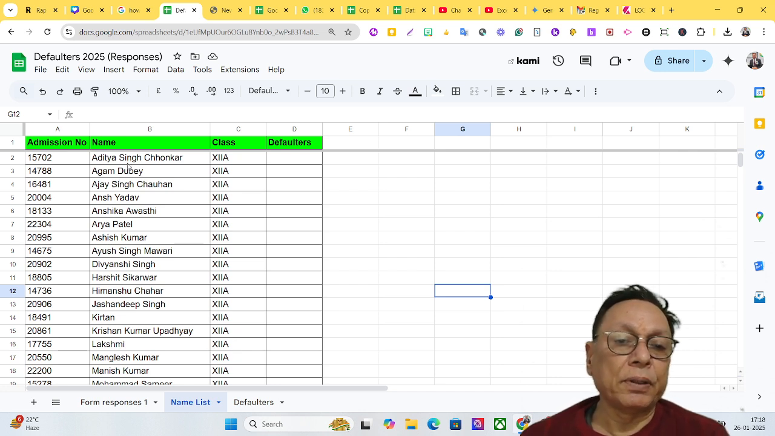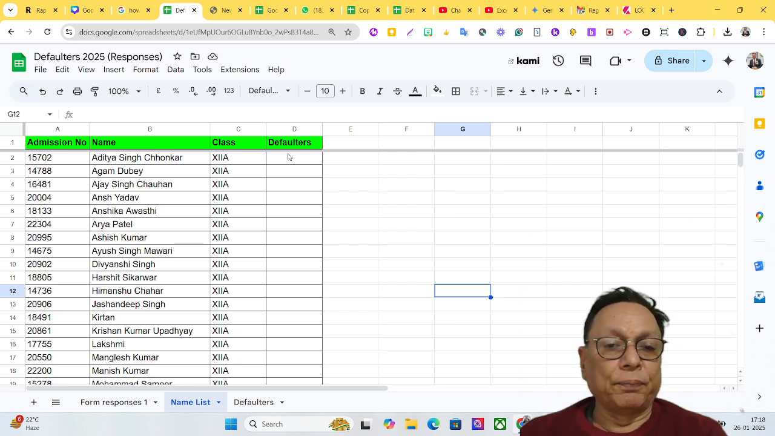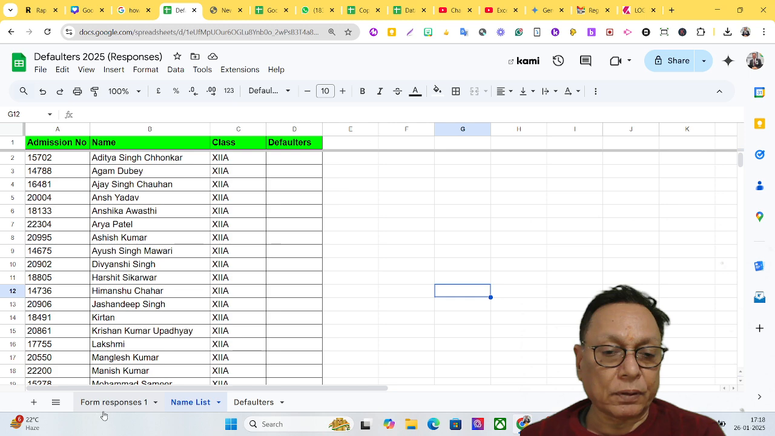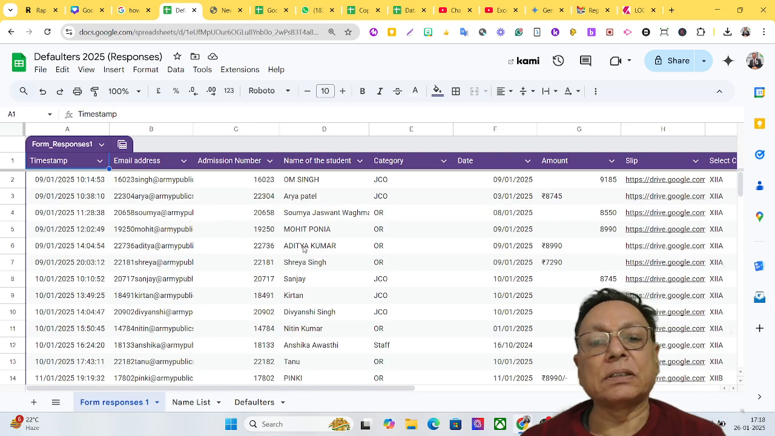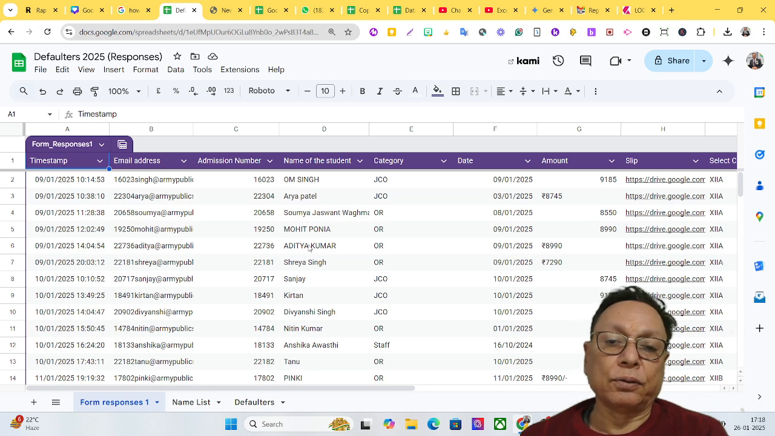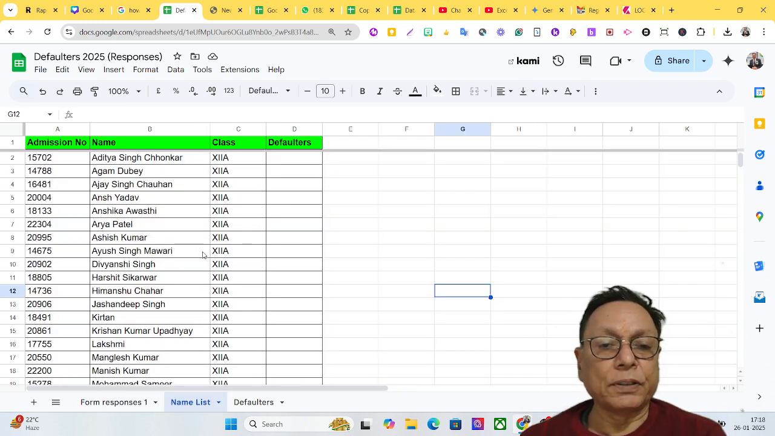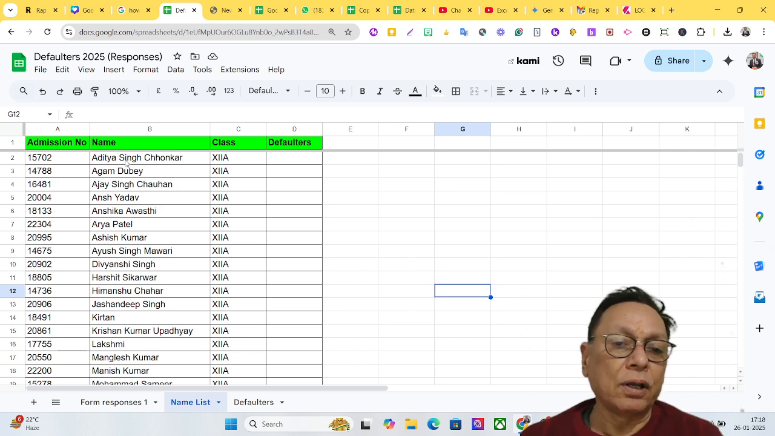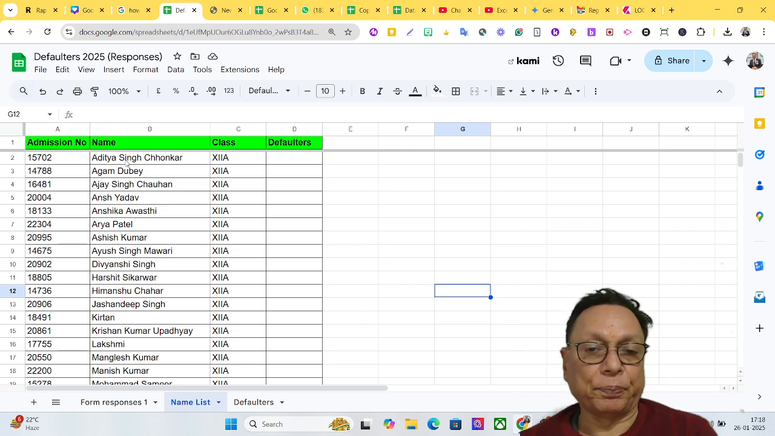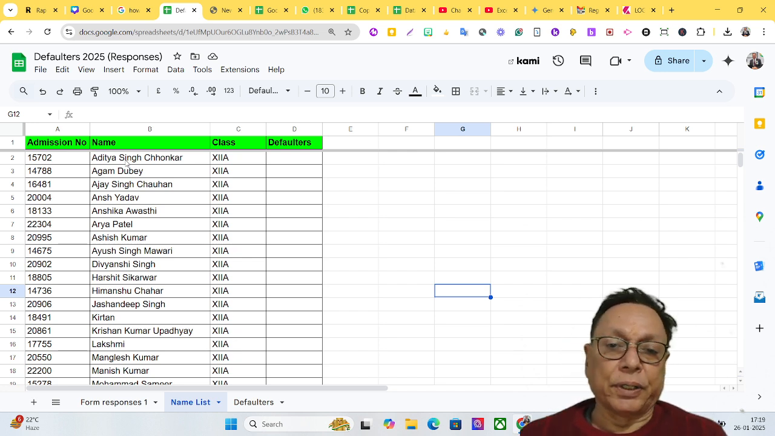These are the students. So I'll apply the formula here to find out the defaulters. Whosoever are in this list, these admission numbers, are those students who have submitted the project, whereas this is my complete list. So I will have to find out of this list who are the students who have not submitted the projects yet. So let's do it.